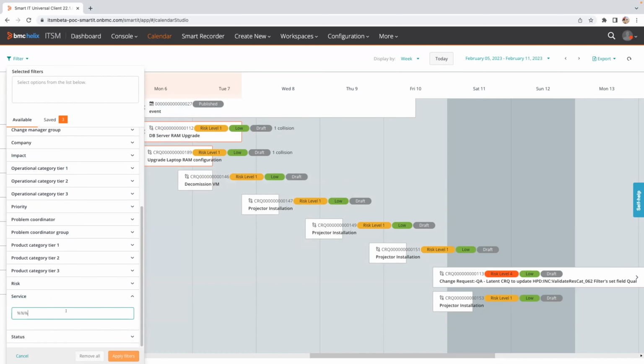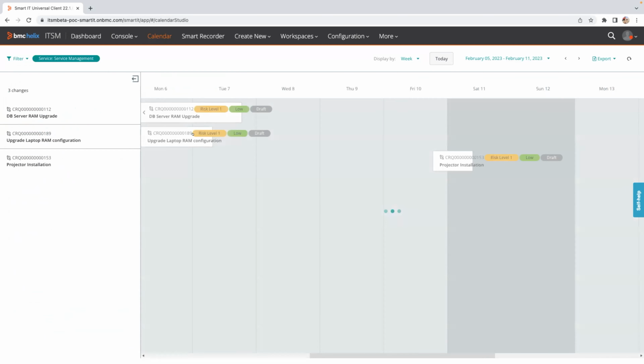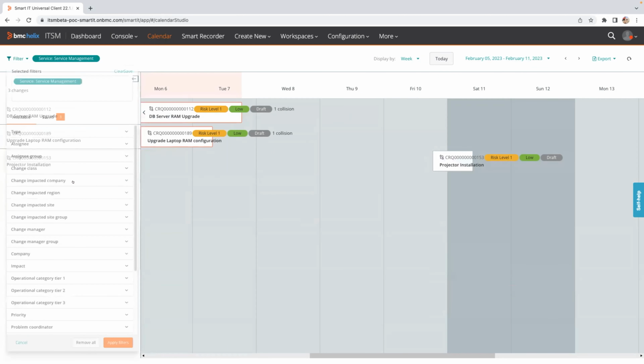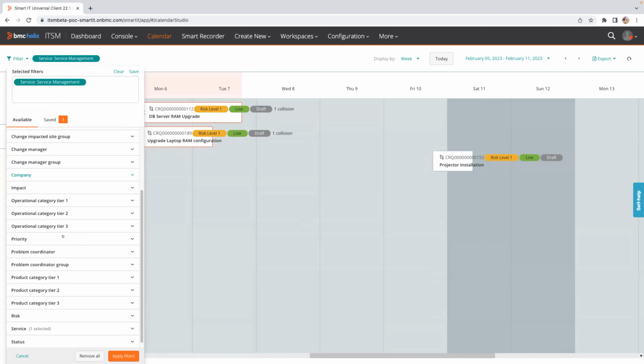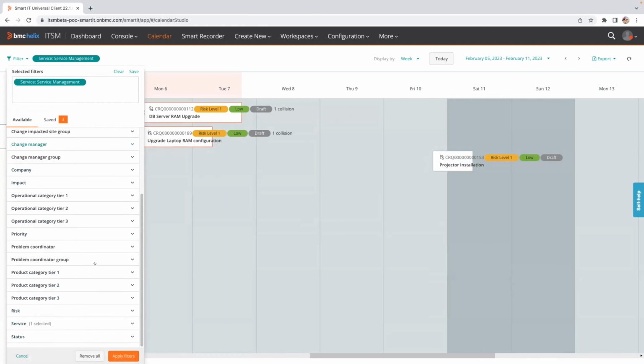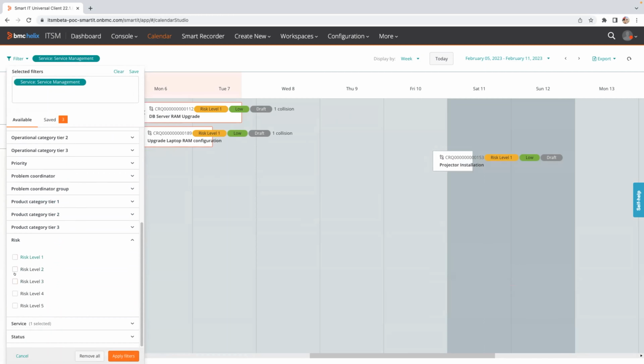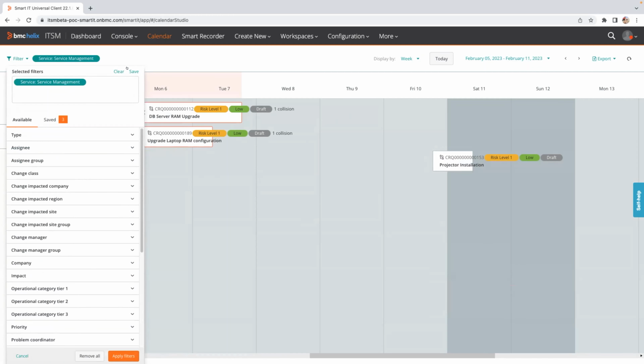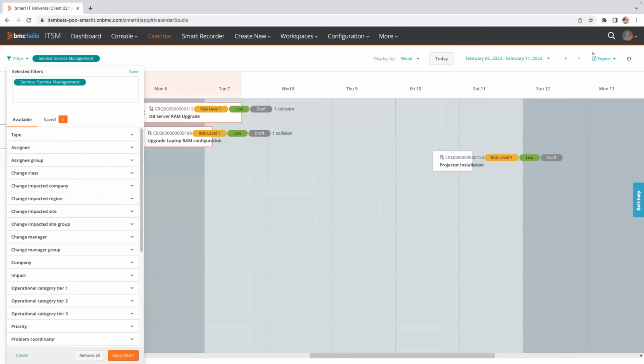Again, this is a beta environment, so we're a little short on data in here. Oh, Service Management is a service. There we go. So I can filter by Service Management and just filter to things related to that service. But there are also lots and lots of other out-of-box filters, much more than before. If I wanted to show high risk ones, I could select those risk levels and filter by that, for example.